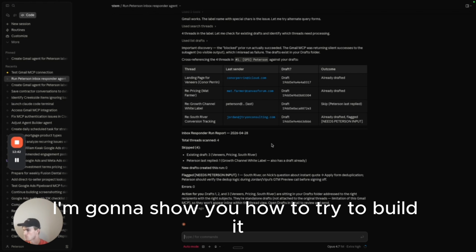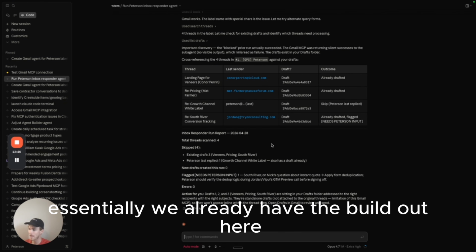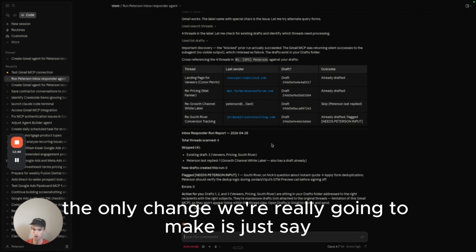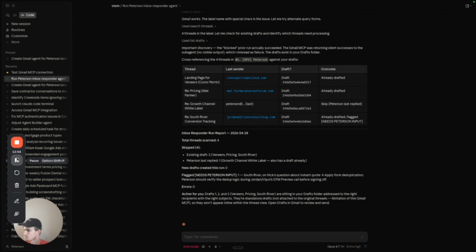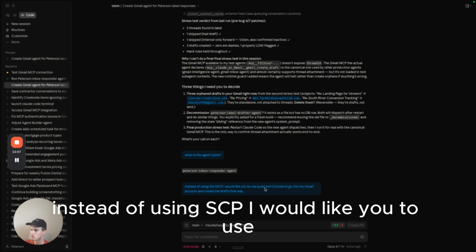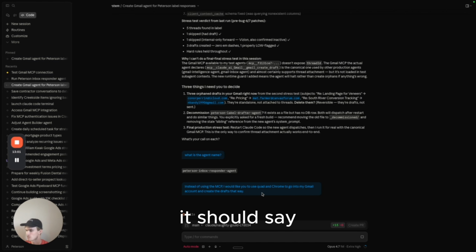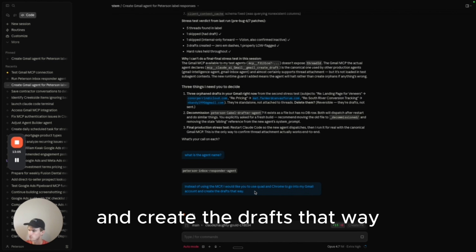Next up, I'm going to show you how to try to build it using the Claude in Chrome. Essentially, we already have the build out here. The only change we're really going to make is just say, hey, we want to use Claude in Chrome as opposed to the MCP. And so here's the message that I put. Instead of using MCP, I would like you to use Claude in Chrome. It should say use Claude in Chrome to go to my Gmail account and create the drafts that way.